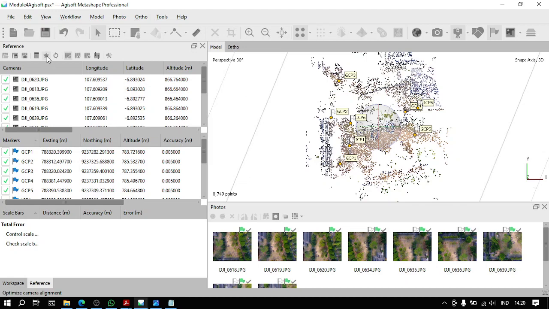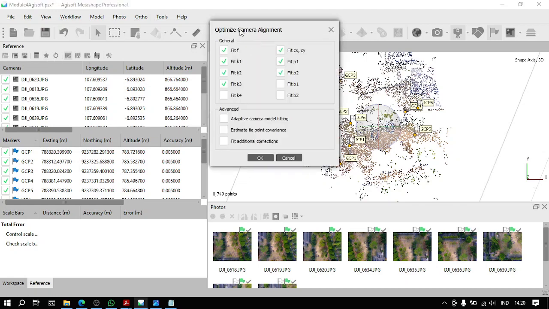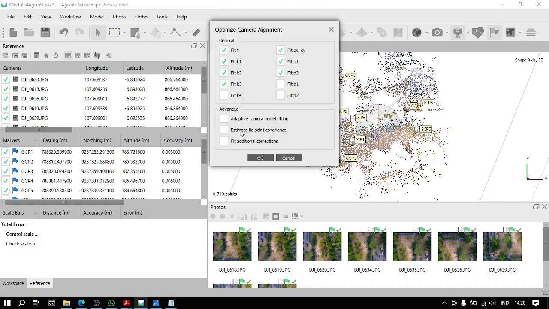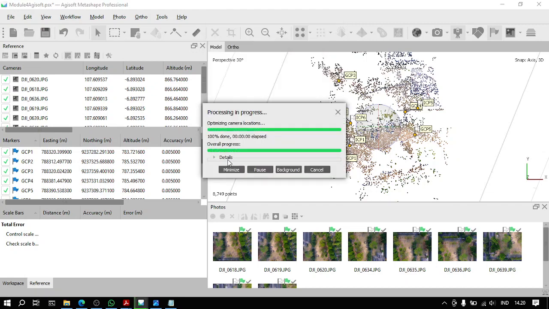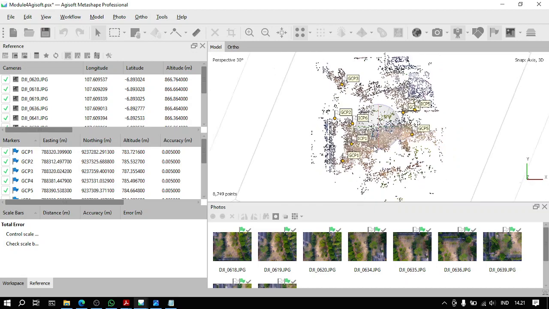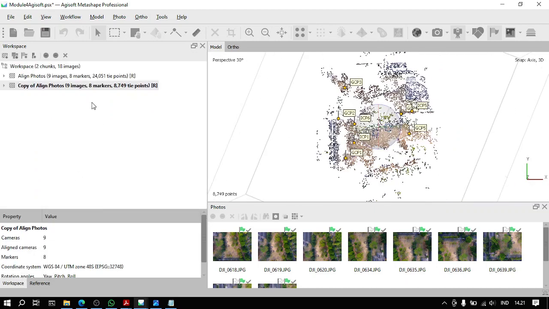Okay, we have that, and again we optimize the camera. Select this thing, the star thing right here. Okay, estimate type point covariance, and select OK. And then we look at the RMS again.